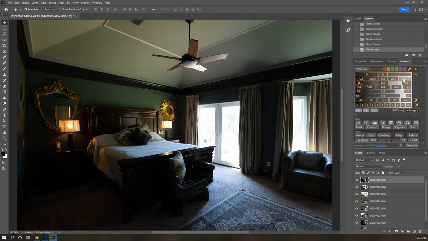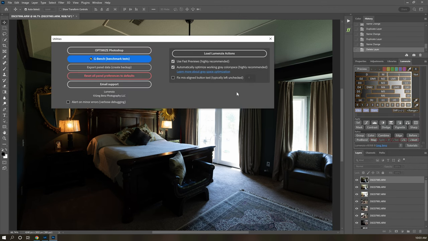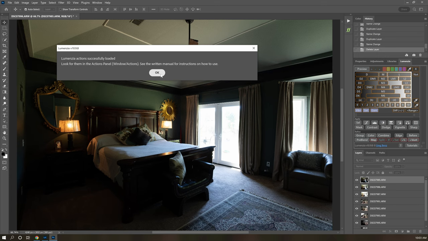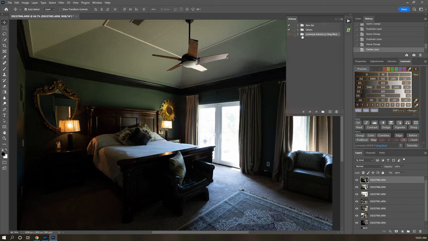But what if you wanted to turn this entire process into an action? How would you go about doing so? Okay, so the first thing you want to do is go into this options menu again for Lumenzia, and we'll drop down to utilities. We'll hit load Lumenzia actions. And now once we go into our actions folder, we'll have this new folder titled Lumenzia actions.